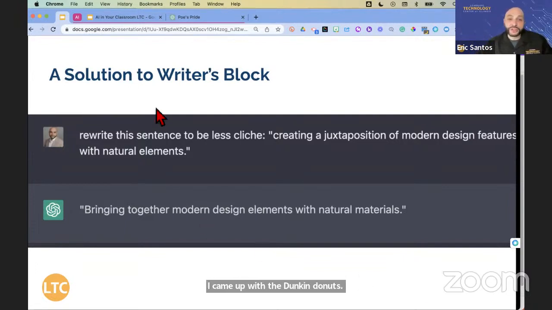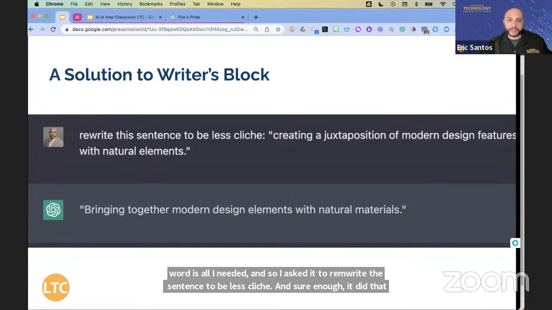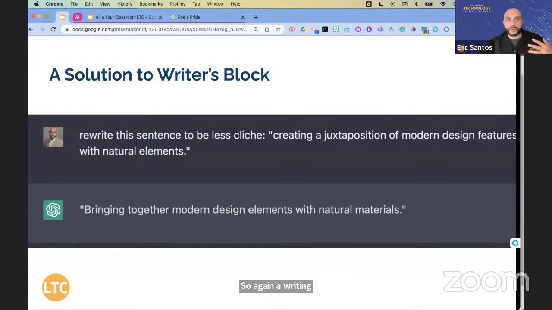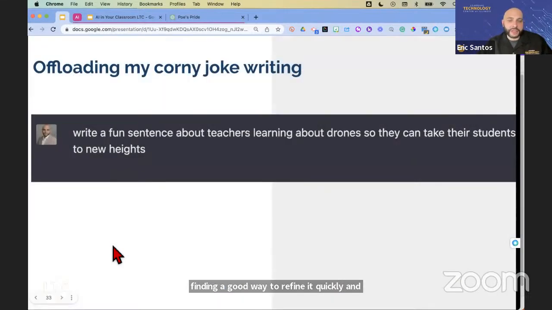All right. It's also a good solution to writer's block on that note. So I had this sentence in my mind that I really liked, and it just sounded way too fancy. I didn't like it. A lot of $100 words where a $5 word is all I needed. And so I asked it to rewrite the sentence to be less cliche. And sure enough, it did that for me. So again, a writing aid, again, taking my own writing, but finding a good way to refine it quickly and easily.